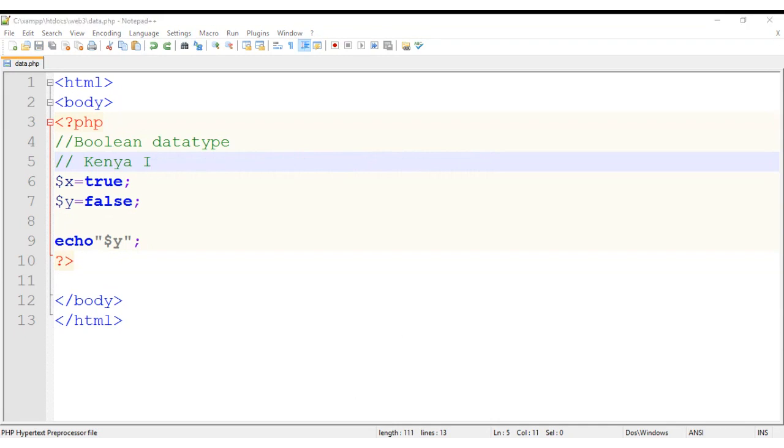For the Boolean, we use it in conditional testing. When we discuss the if statement, we'll be using Booleans as well.